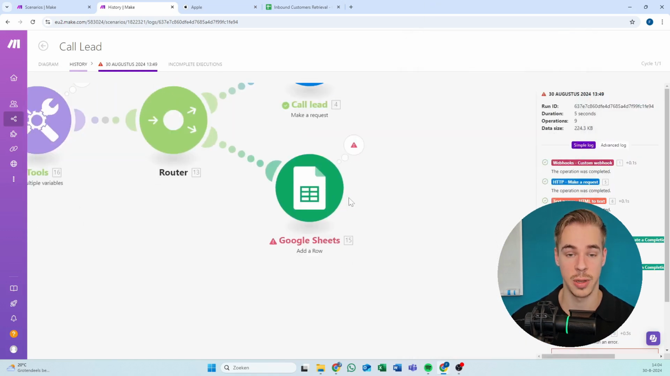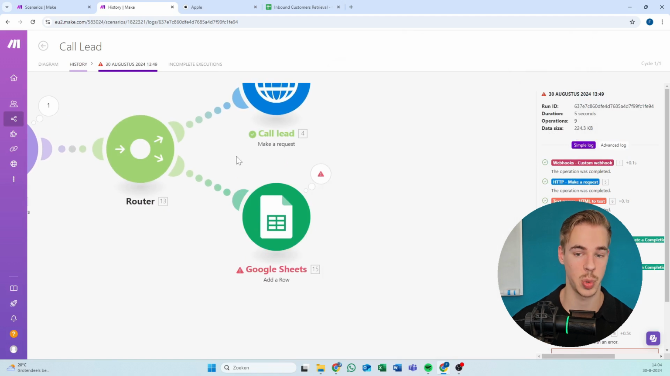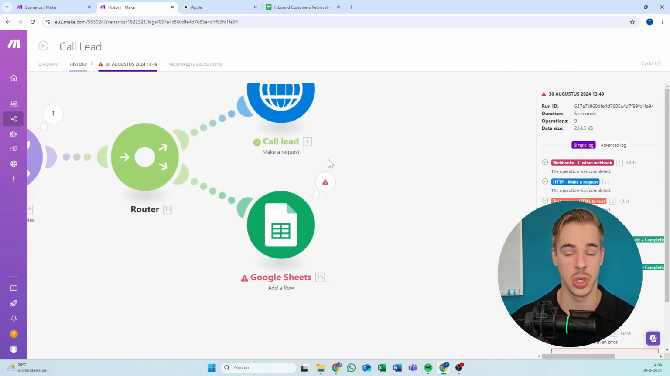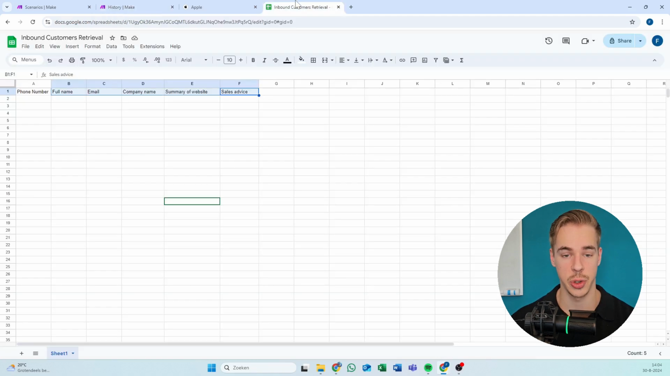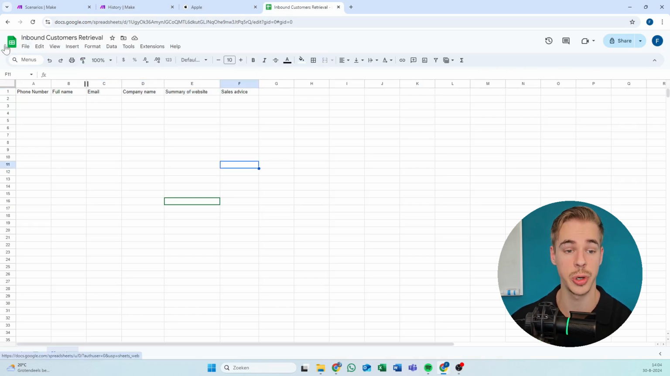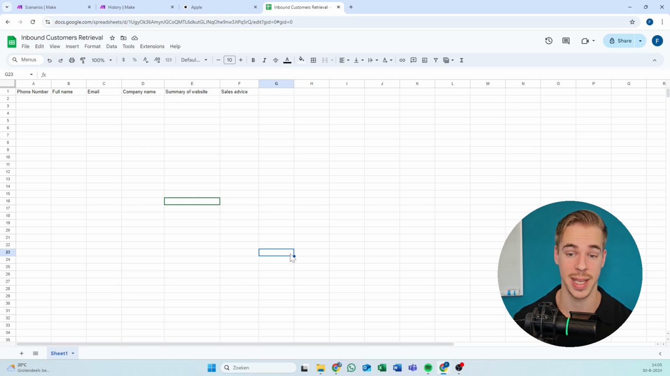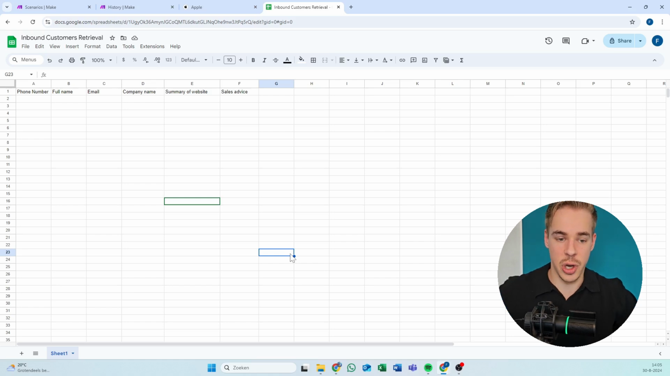There's still one problem. The Google Sheets did not work yet because we had not set that up. So what I would advise you to do is go to your Google account, the same Google account you use to make the Google Meet, for example, in the other scenario. Make a new Google Sheet and call it Inbound Customer Retrieval. And my advice would be, do everything right now exactly the same way as I do, so that once you go and test it, when you run a scenario, you're going to call the assistant, it's going to work.